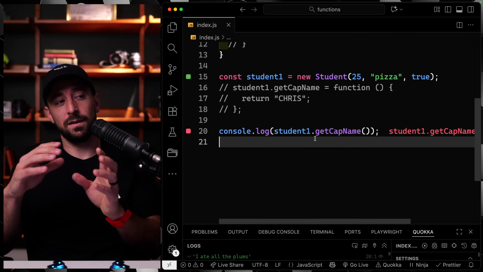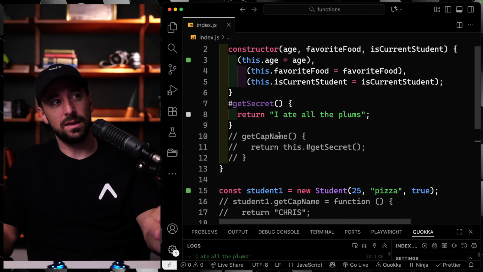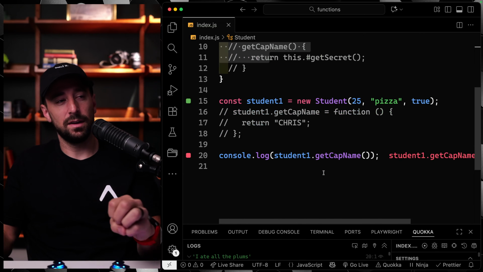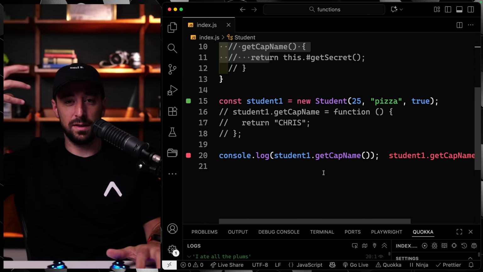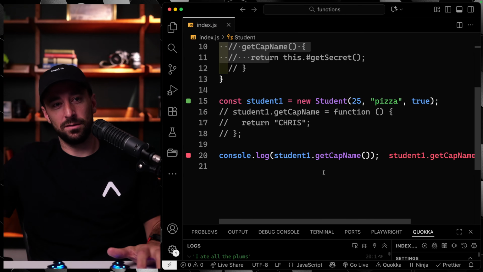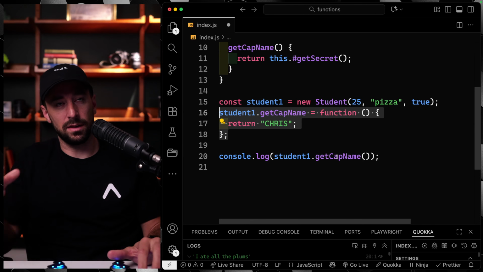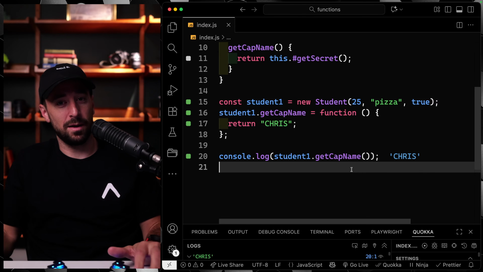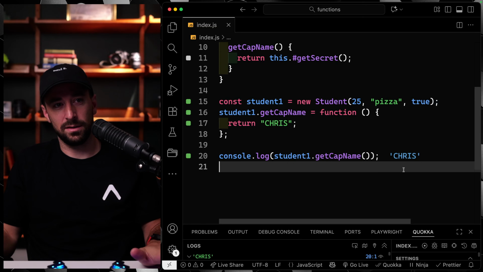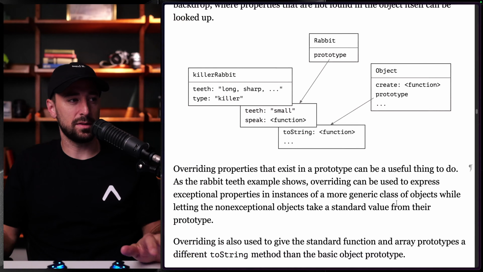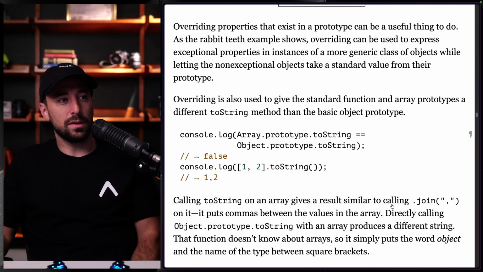And it does that first by checking the local instance. Then it checks the mama object. Then it checks the object prototype itself, the actual final spot where all the objects get their prototype or get their inheritance from. And it can't find get cap name there either, so it doesn't show anything, okay? Hopefully that makes sense.